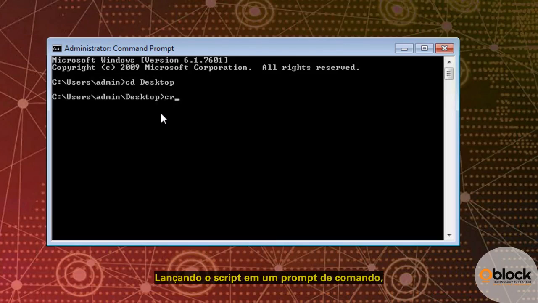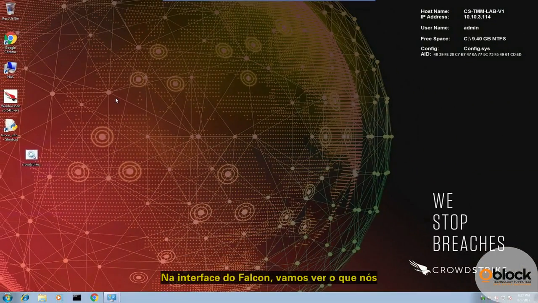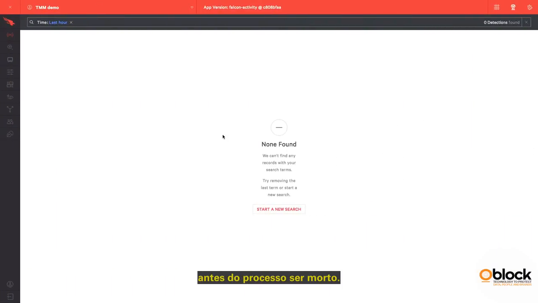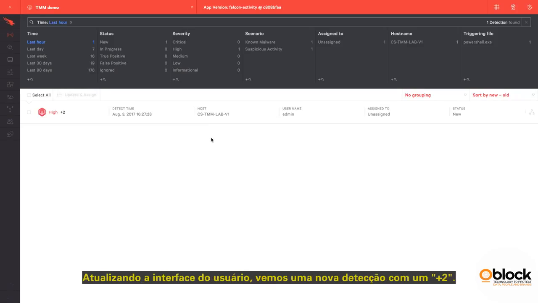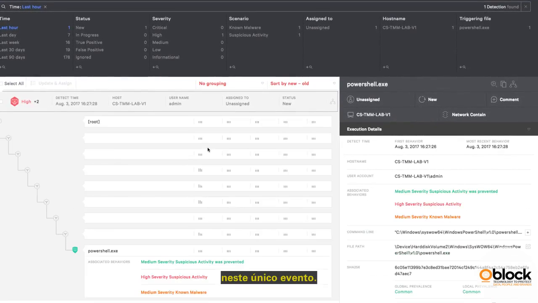Launching the script from a command prompt, we briefly see the encoded command before the process is killed. In the Falcon UI, let's see what we were able to detect in that brief moment before the process was killed. Refreshing the UI, we see a new detection with a +2. This indicates that there were multiple behaviors detected in this single event.